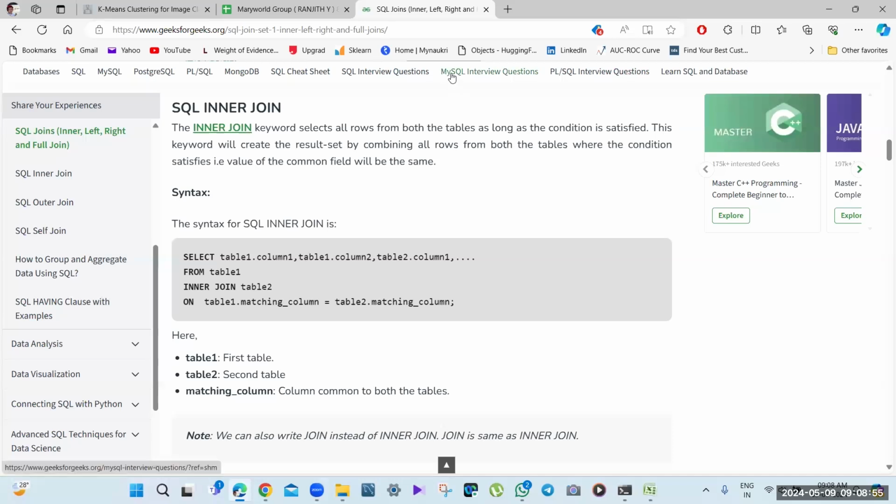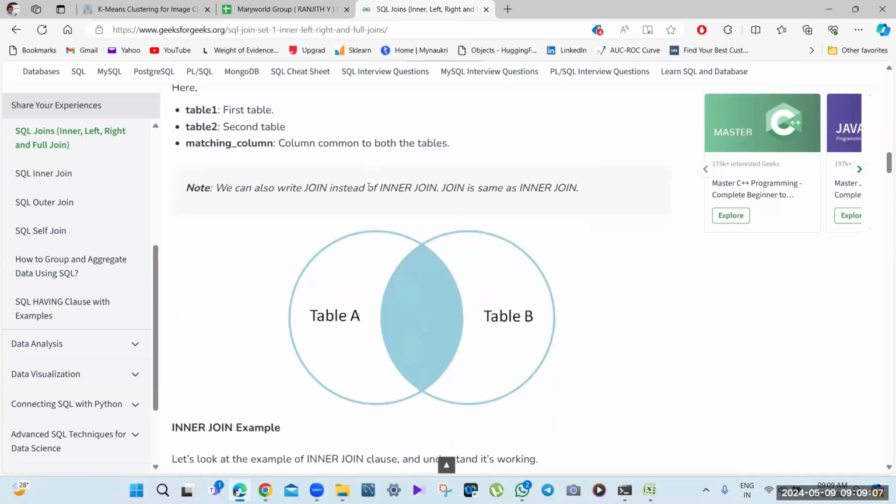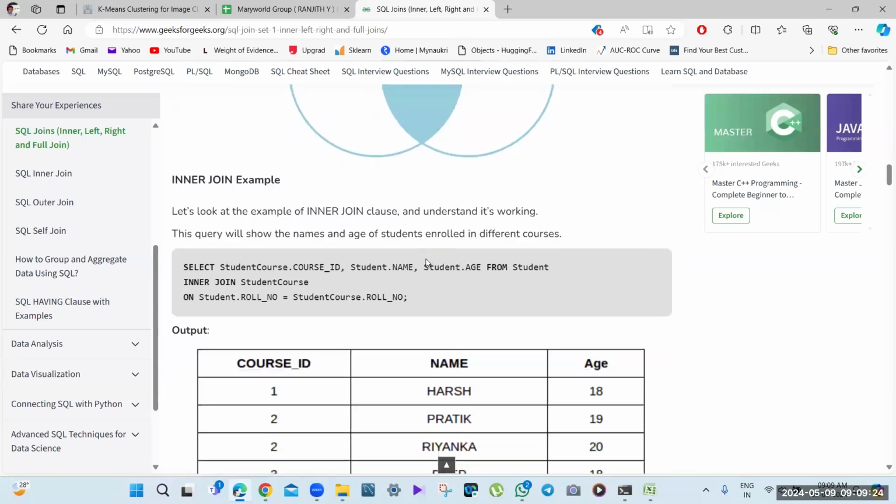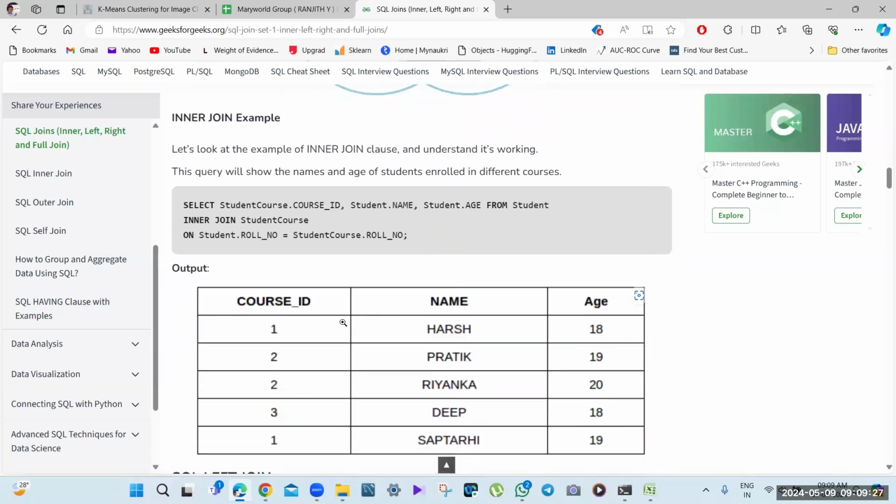As the image showed, inner join is only about the common elements which are present in both the tables. The picture here shows this is table one, this is table two. Inner join is about only the common elements. It will take only the common elements. Now let's look at an example of inner join.